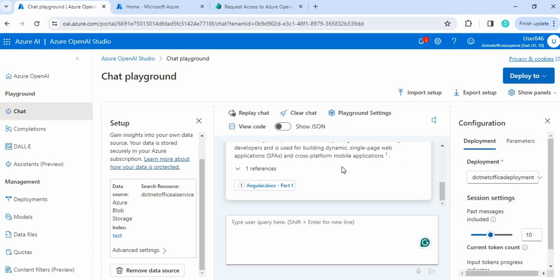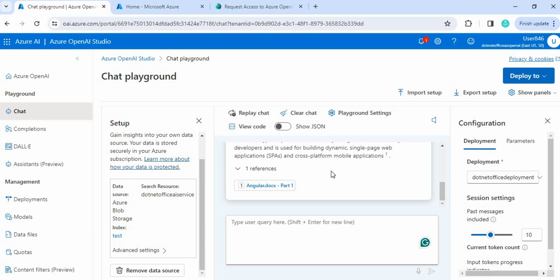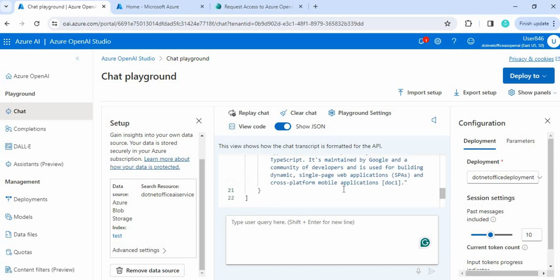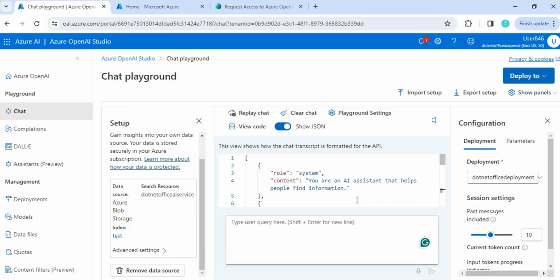Here you can see all the information is coming, and it is giving the reference, like from where it is giving the output. So all this information is coming as expected. If you want to see this output in JSON format, it will give the result in JSON format as well. This is the way we can perform this OpenAI search with the cognitive search.